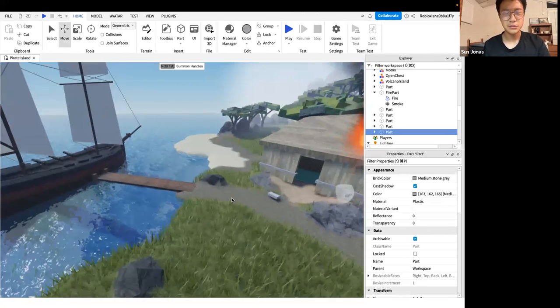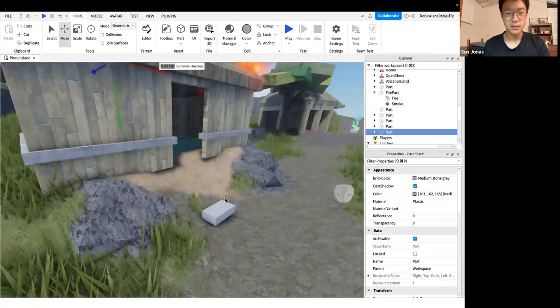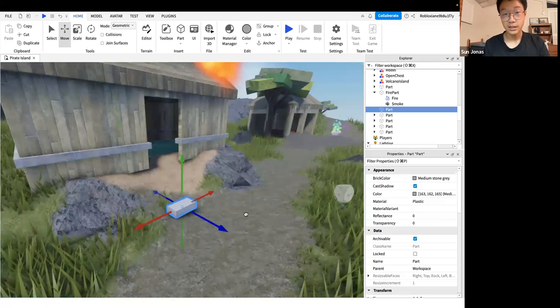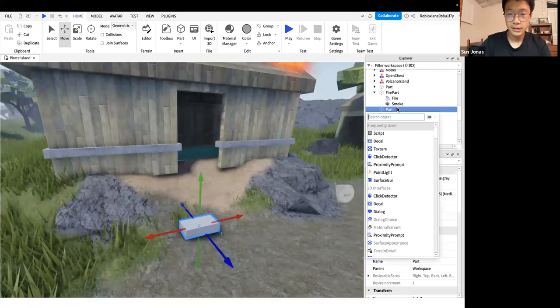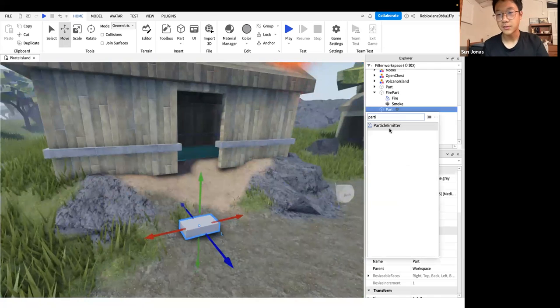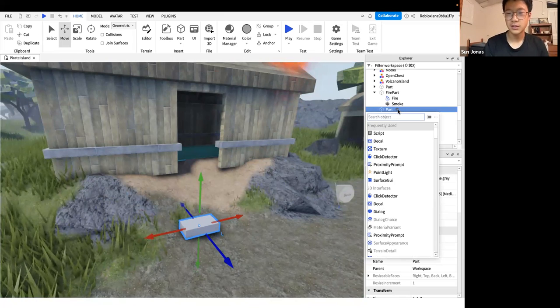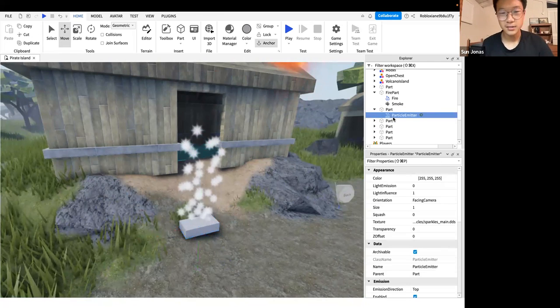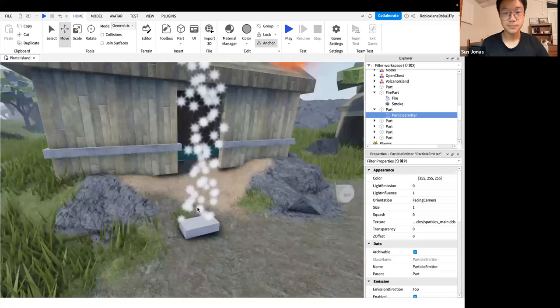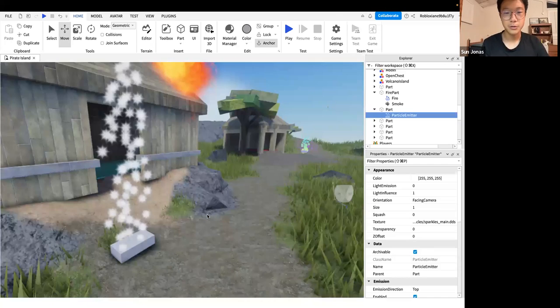Again, what you have to do is go to a part like this. That's the part we just used. Press the plus sign and search particle emitter here. You can just search particle. It should appear. It's the same thing for fire and smoke. You just have to search its name when you press the plus. So after you search particle, you can click on this, and immediately you'll see a lot of sparkles going out of it, right?